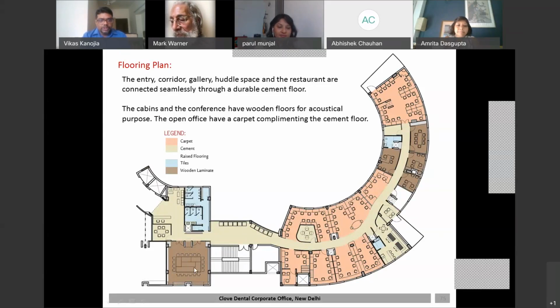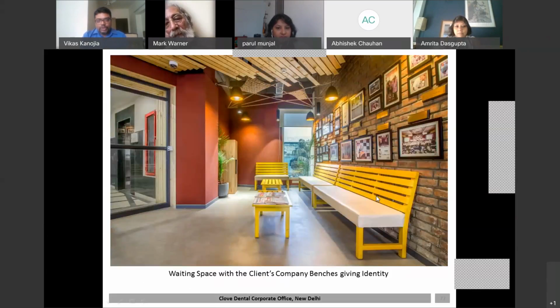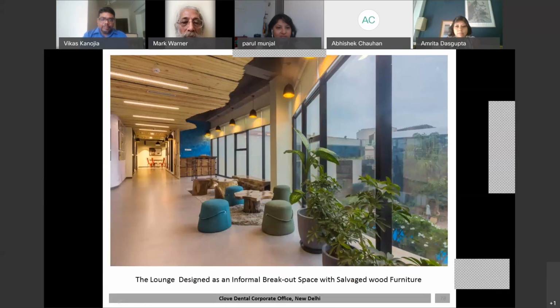The CEOs came in boardrooms, meeting rooms, etc. That's the image. That's just how it looks now. So that's the entry and the reception area with the seamless floor. You can see the crate wood on top, crate wood here. We even designed the furniture here. We used the Clove benches to give identity, because you can go to any Clove dental clinic and you will find the yellow furniture there. So that's the first thing that you will recognize as Clove. The lounge area, a breakout space where you had the view to the swimming pool down.